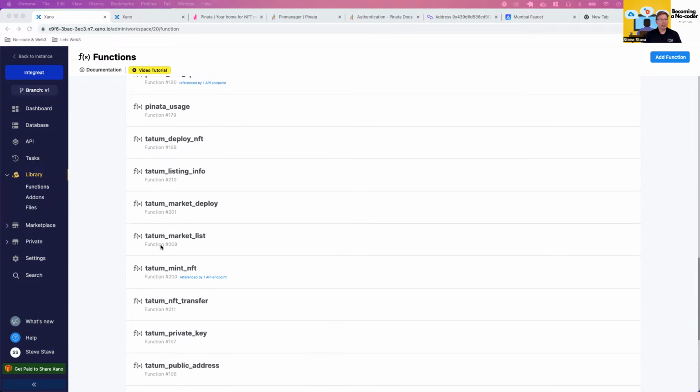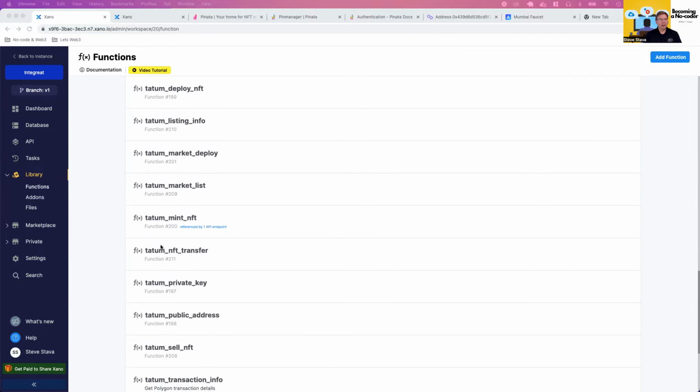I've also got the APIs for Tatum. I've already been able to successfully mint my own NFTs, create my own wallet, create a marketplace, and deploy NFTs to the marketplace. So a lot of fun stuff coming. To go to the extreme, you get to create your own version of OpenSea as an NFT marketplace using all no code.